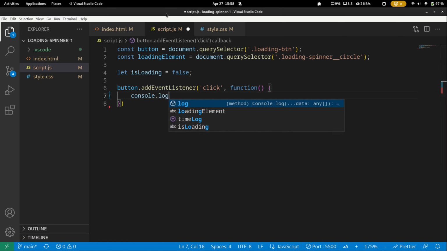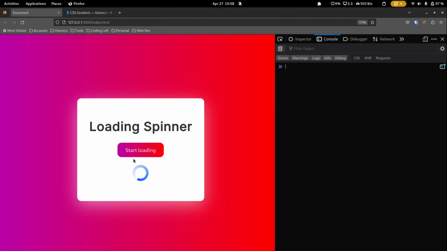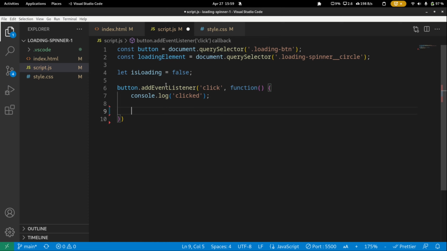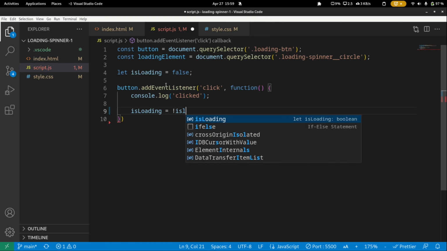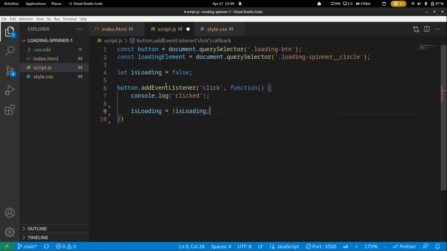First of all, let's just say console.log clicked. So in the console you can now see that it gets this click element. Now what do we actually want to do? Well, first of all we want to change the loading state to whatever is the opposite. So when it's false, we want to set it to true. When it's true, we want to set it to false. And we do that by saying isLoading equals whatever loading is not at the moment.